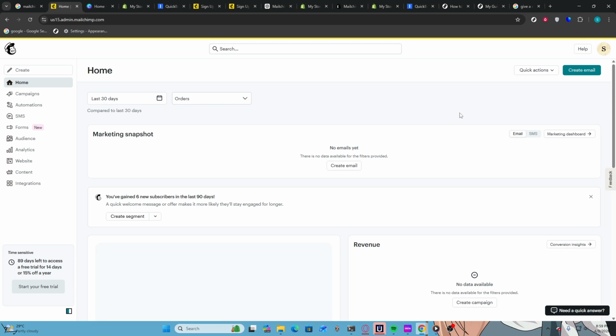Once you are on the homepage, locate the automations option in the main menu. Click on it to access the automation features offered by Mailchimp. This section is essential for setting up your newsletter campaign.